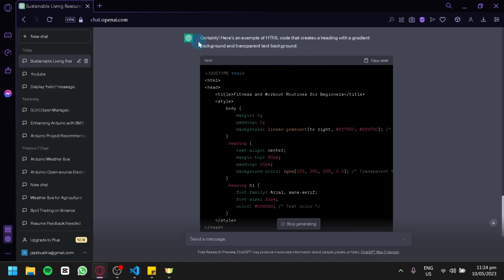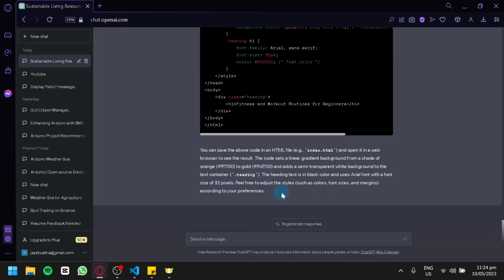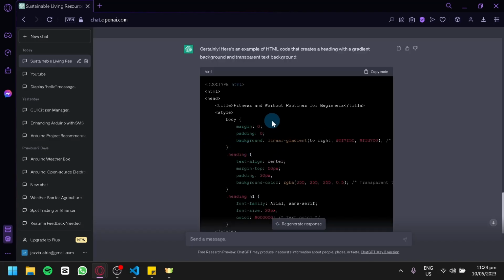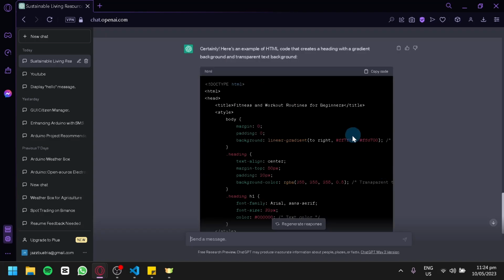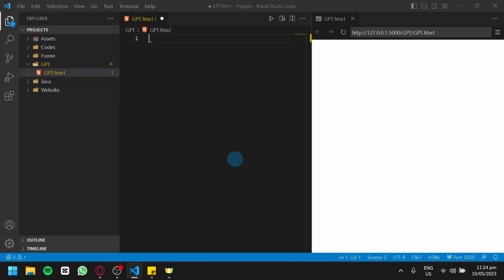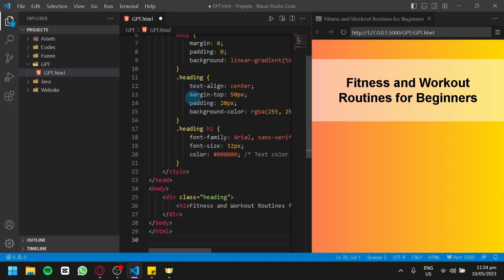Now, as you can see, it has generated HTML code over here. It's also going to explain to you what it did, what is being done in each section of the code. If you would like to understand what ChatGPT has done for you, we're going to copy the code and paste it over here.